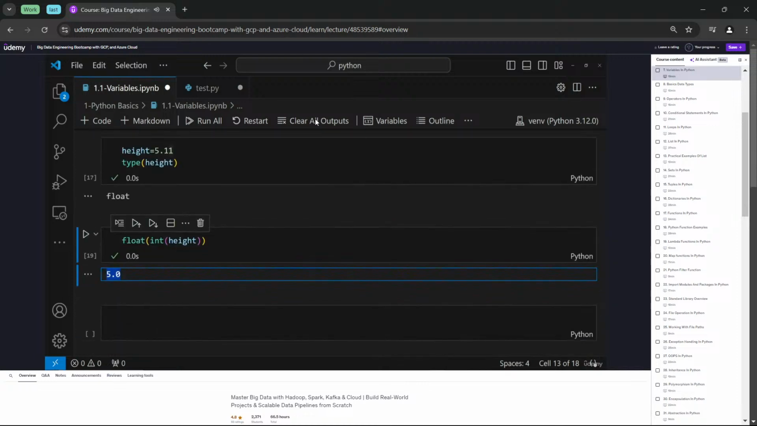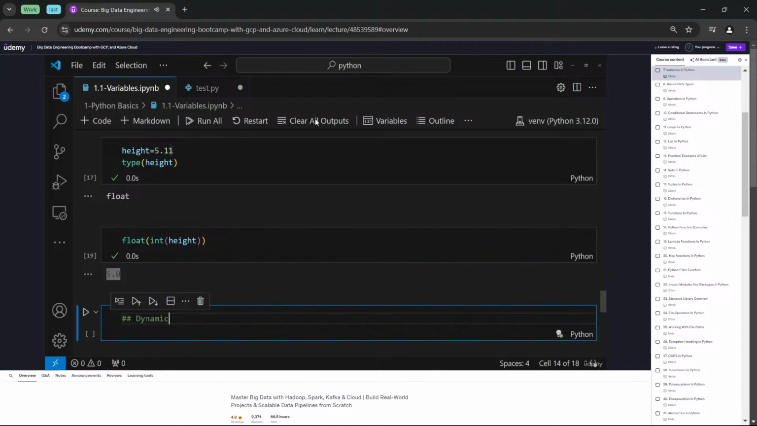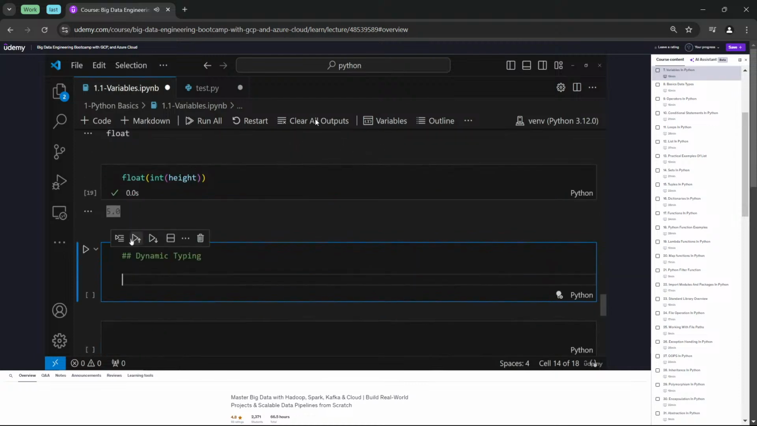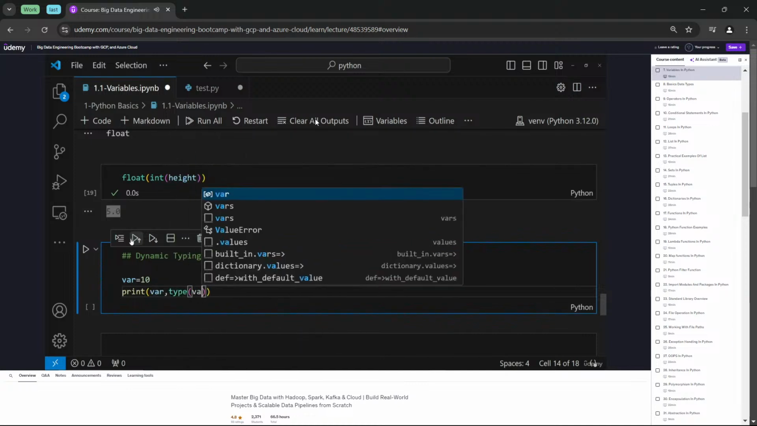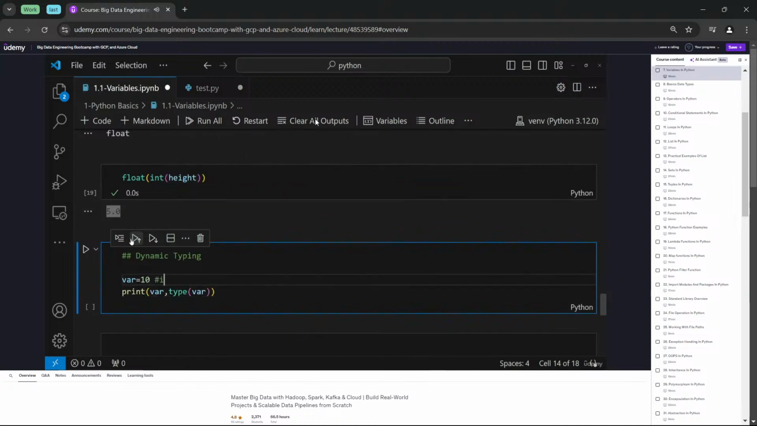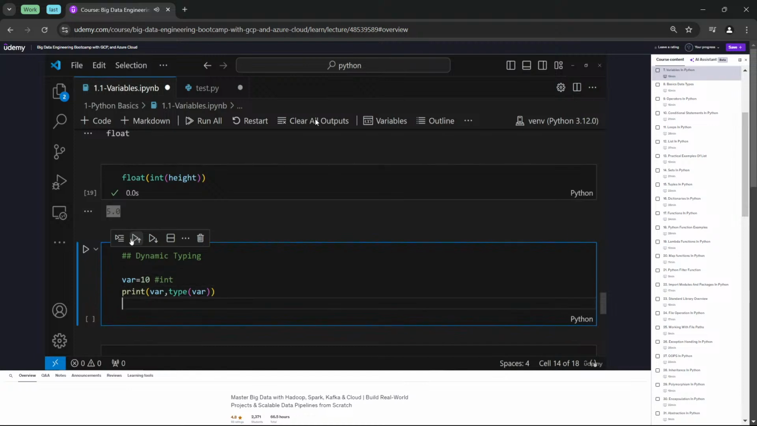Now, let me talk about one very important concept, which is called dynamic typing. This is probably the most amazing feature in Python. Let's say I'm going to define a variable with the value 10. Now let me write print var, and I'm also going to print type of var. Initially this is an integer, so it should display 10, and it should say that it is an integer.